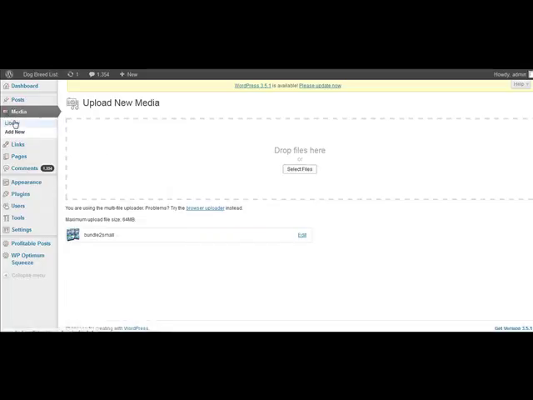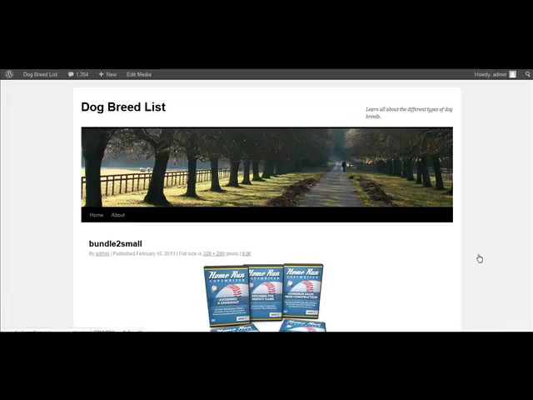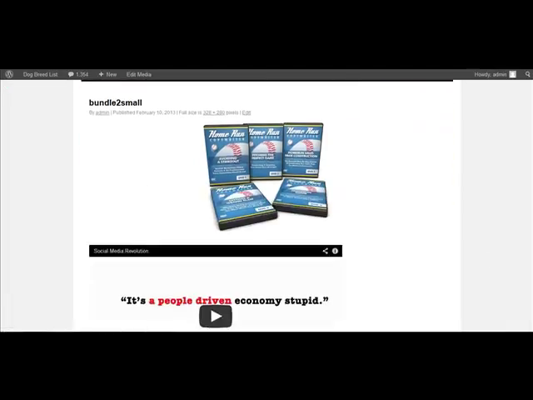Once it's loaded up, you can go over to the library section. Again, this is if you want to upload your image through WordPress. So go here to where it says view, and you can actually view your image right here.